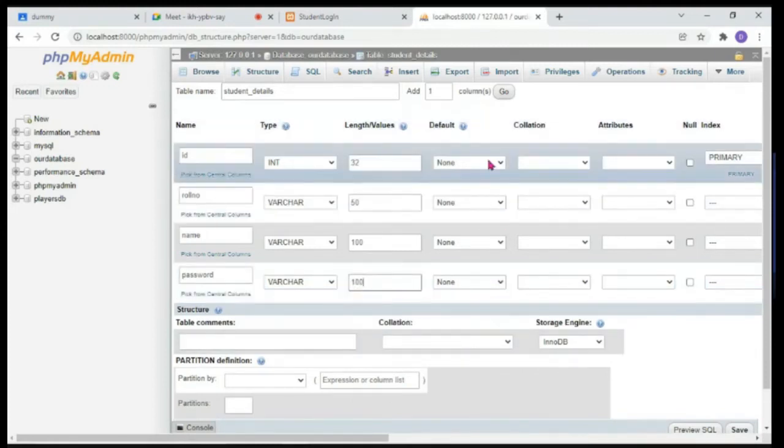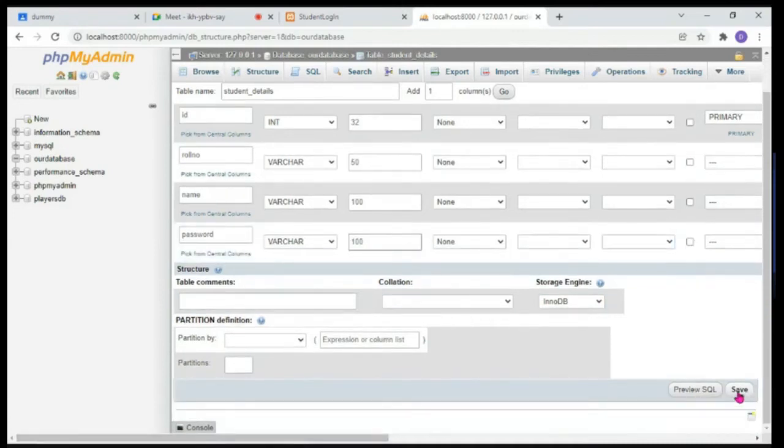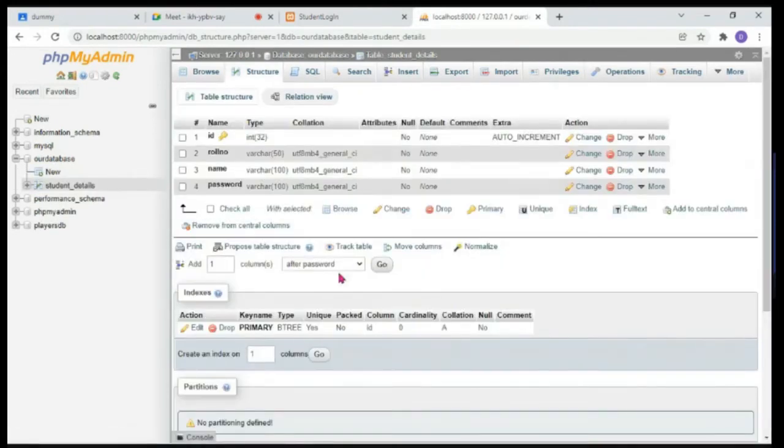Once you specify the details of these 4 columns, you can click on this Save button, which is on your right hand side at the bottom. As soon as you click on Save, this table will be created for you. Now see one thing here: we want to apply a constraint on this roll number column, right?